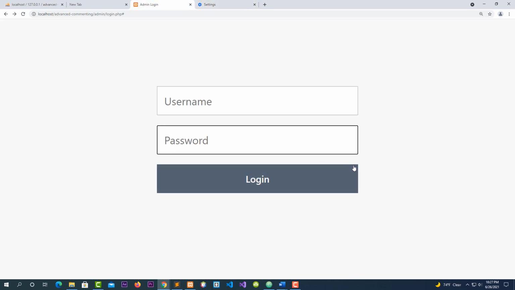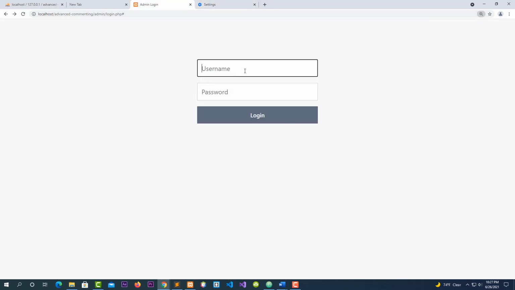Okay, let's go back. And now let me try. Now you can try to log in. You can log in right now. Username is admin, and the password is admin. Okay, and click on login. Okay, now we got the output. That's why I cleared my cache.